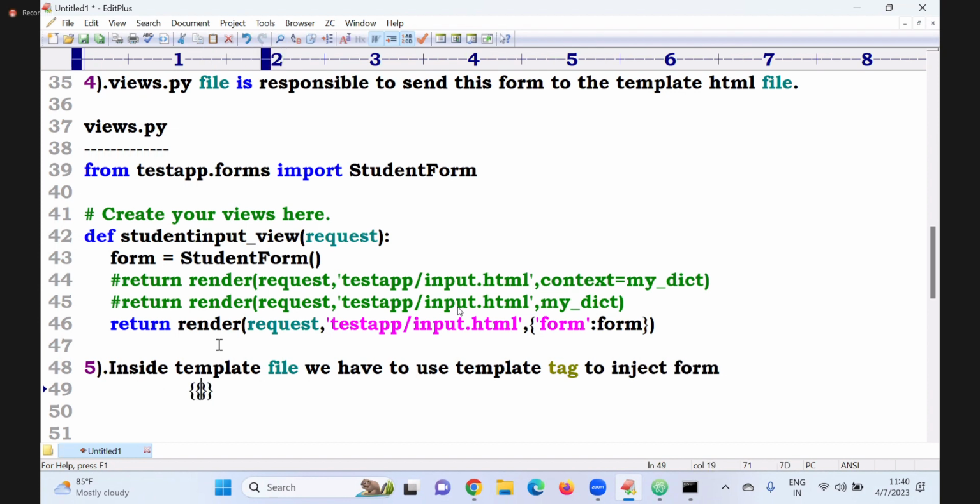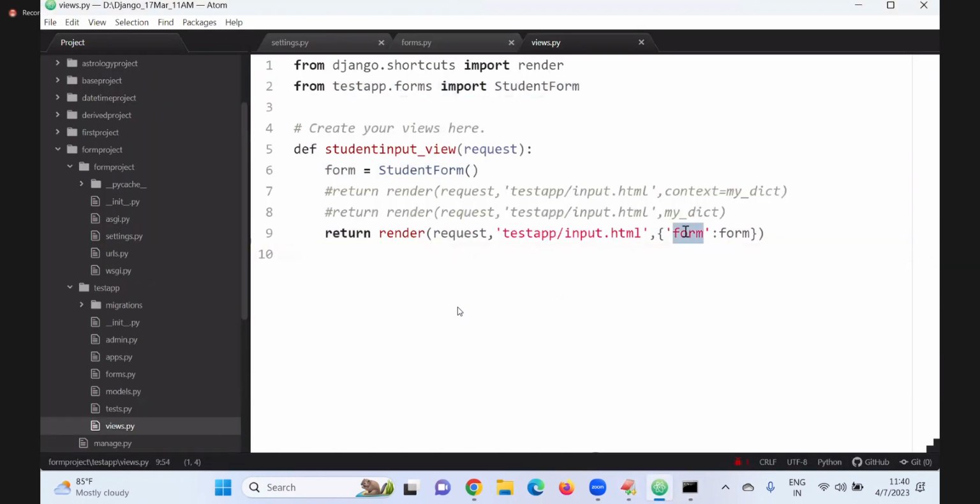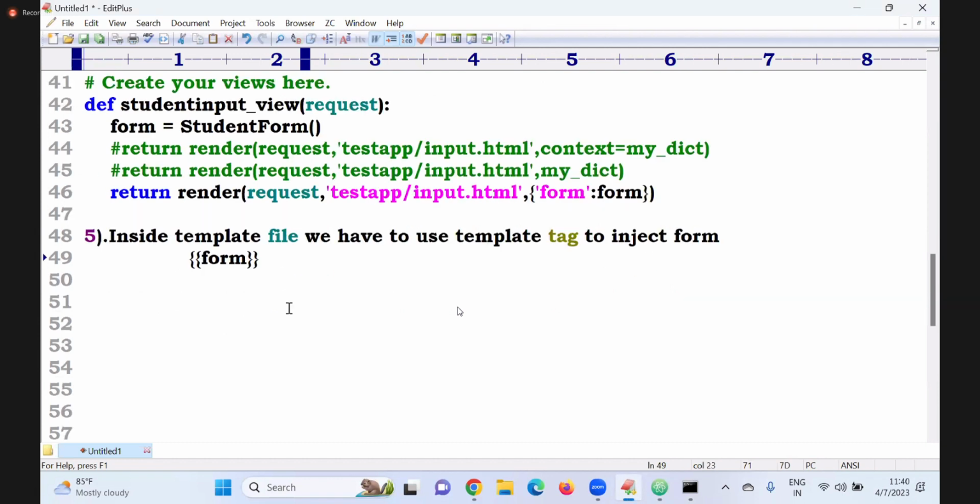Sir, what is the template tag? Double curly braces, or not? What is your key? Form. In that dictionary, what is the key? Form. That value I can send to the template file. That is what we have to do. So now what to do? Create one input.html file.